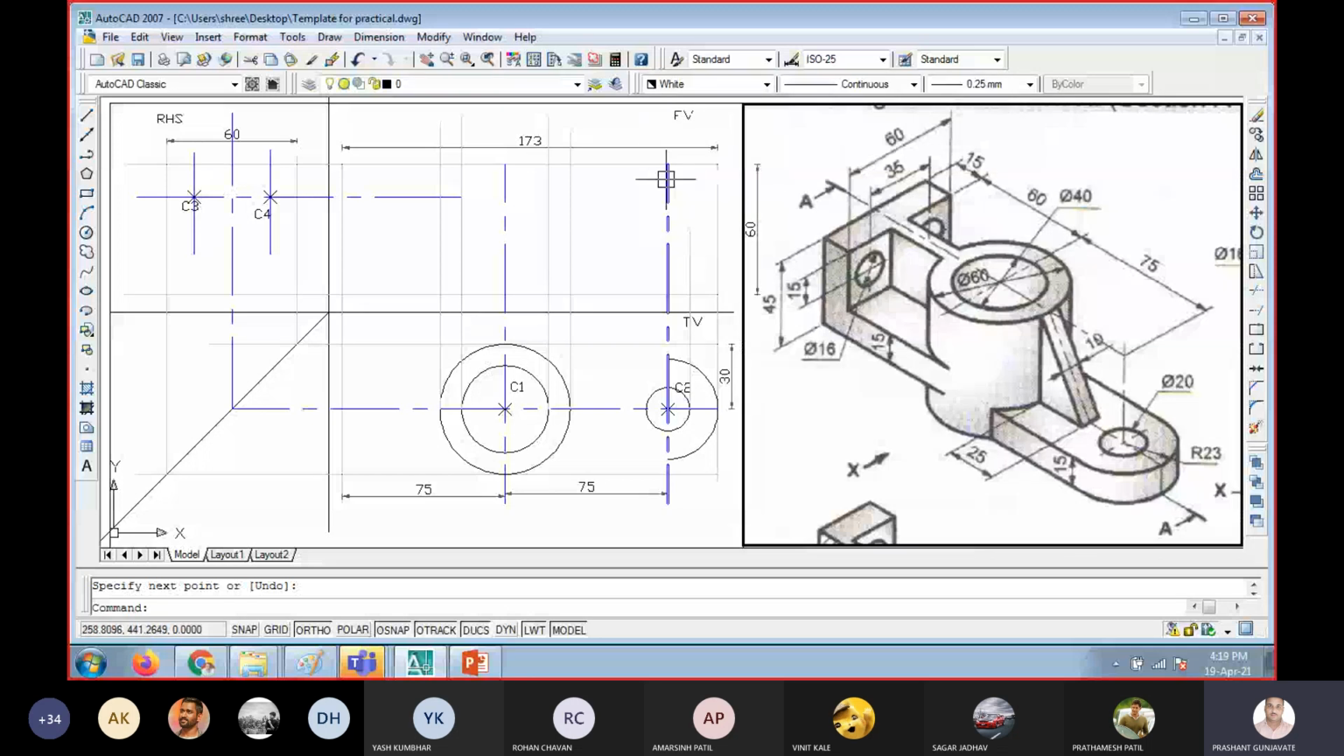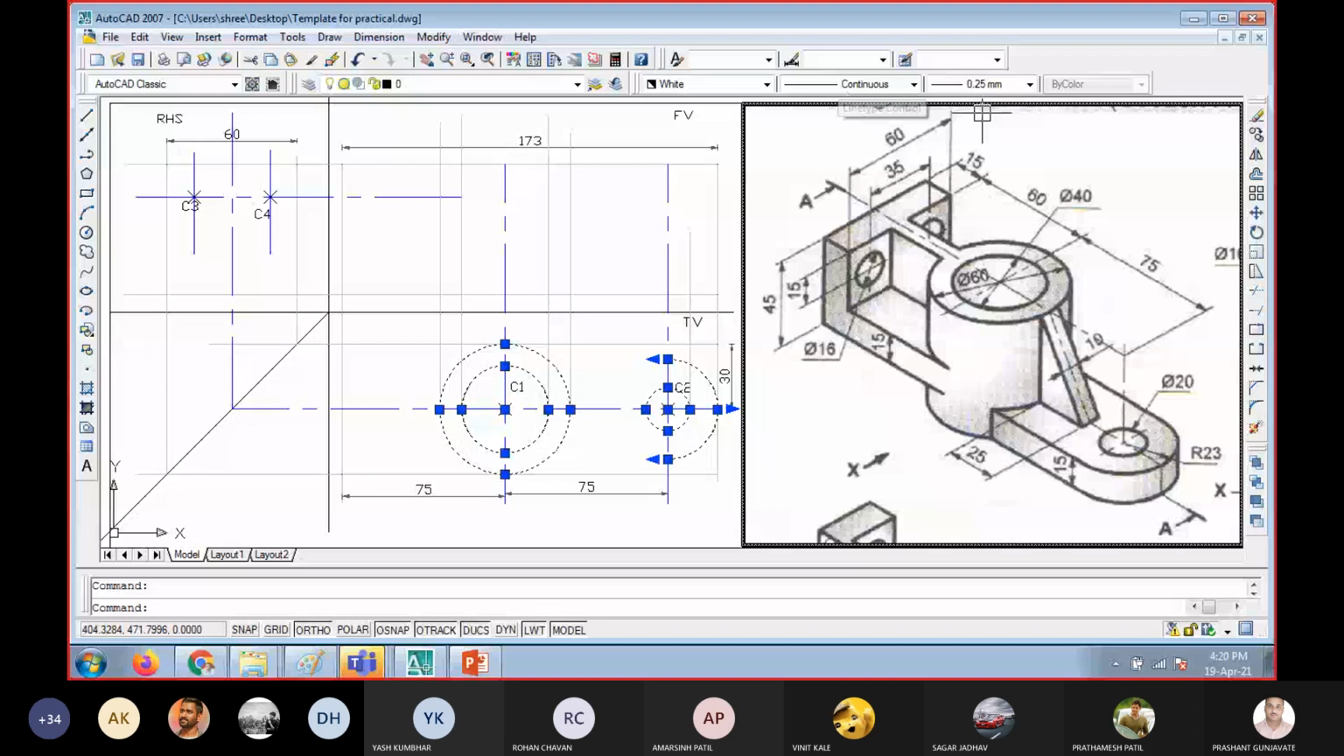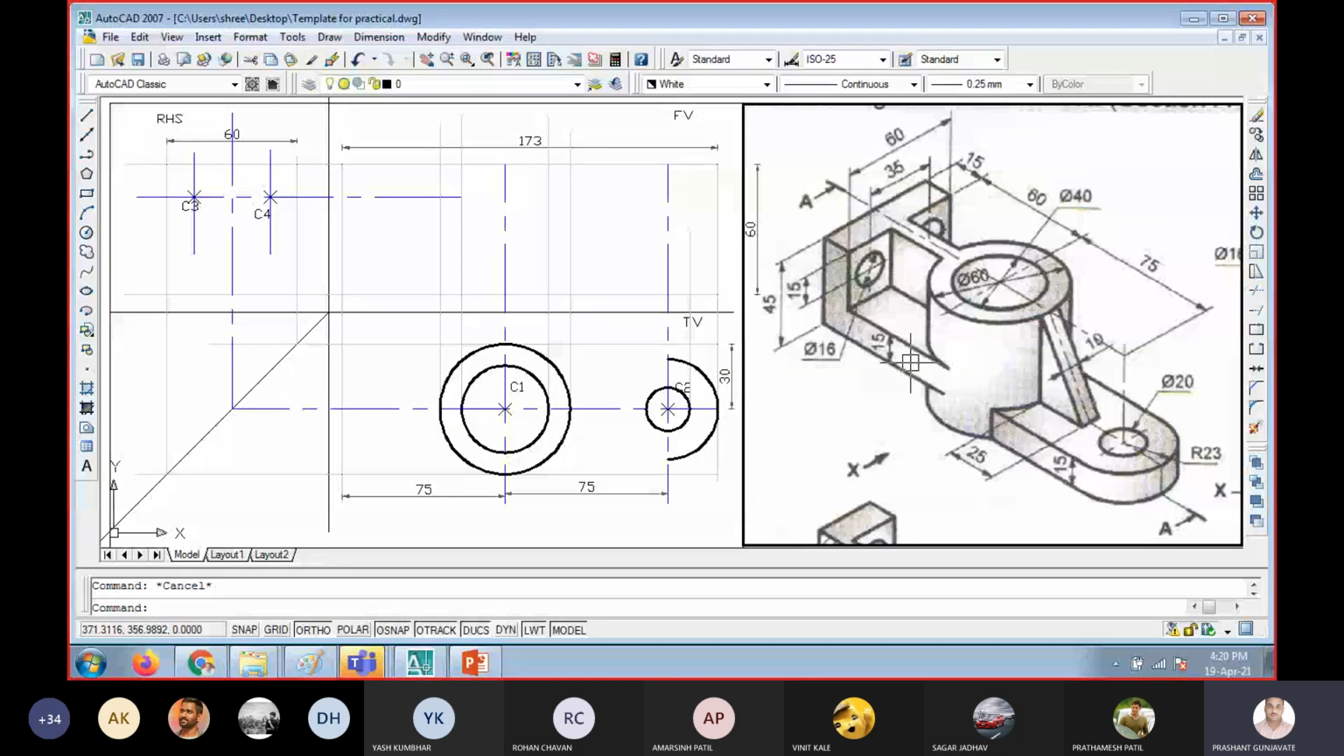Now let us draw the front view. I will make this a little brighter. Okay, now let us start with the front view. So you will see that there is an upper right corner of this. If my observation direction is x direction, then my upper right corner will be here. From this corner I will go in downward direction 45 mm.